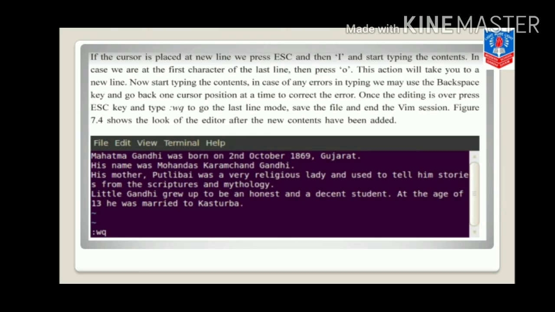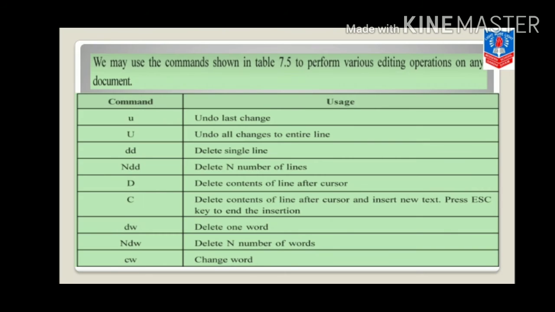In case of any errors in typing, we may use the backspace key to go back one cursor position at a time to correct the error. Once the editing is over, press escape key and type :wq to go to the last line mode and save the file and the Vim session. And here you can see in this image, the contents are added which we have done last time.